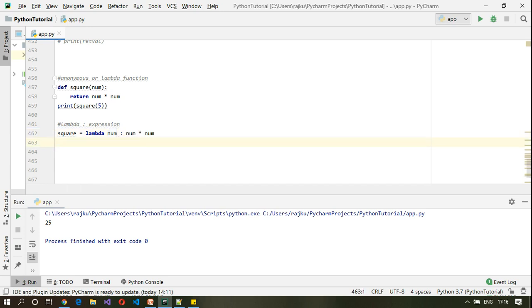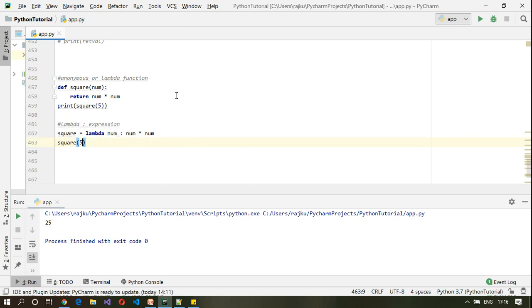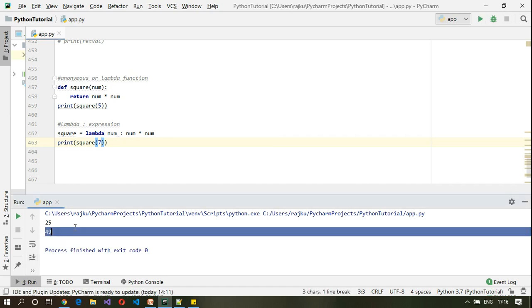So how do I call this anonymous function? Square and provide the value. It is similar to how we call the usual function. Okay, so let us print this. So instead of 5, I will take, let us say 7. Okay, so this is printing 49 now.